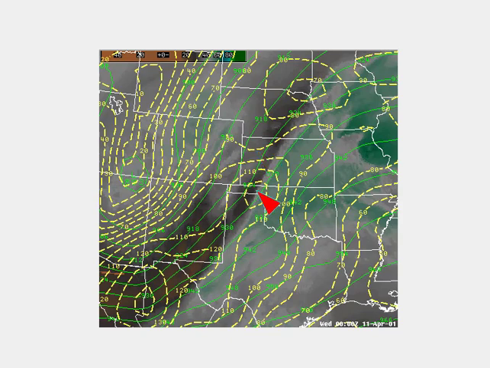And now if we look at the 300 millibar analysis here with the 300 millibar heights and isotachs here in the dashed yellow, we see that the jet max here in the northwest Oklahoma Panhandle puts this region right here in the exit region of the jet. So it looks like we have the favorable conditions here for a secondary warm conveyor belt to develop in this region, and therefore convection to develop here.